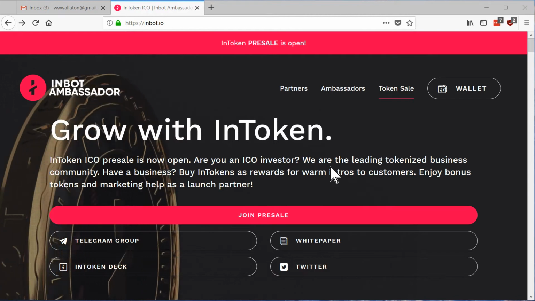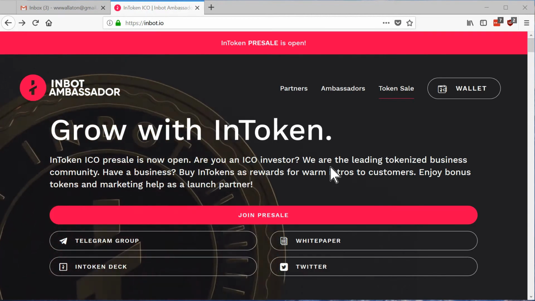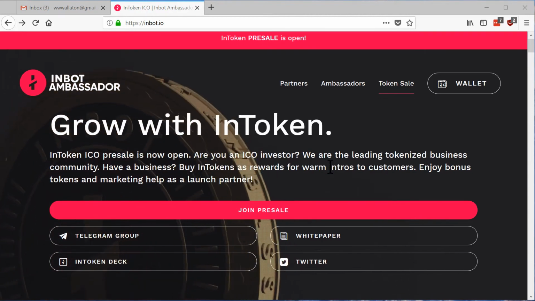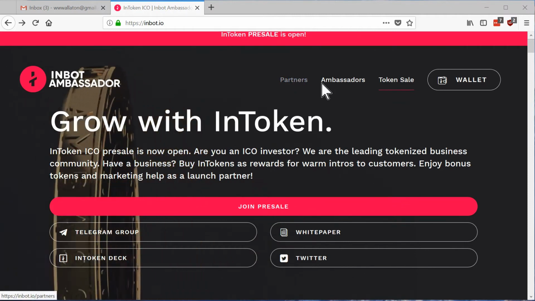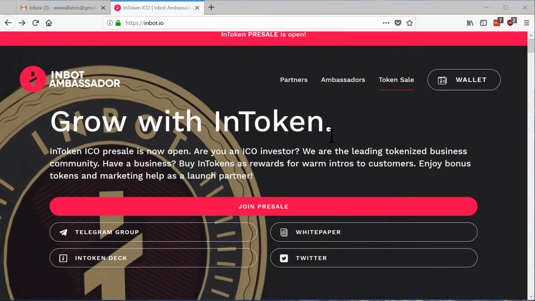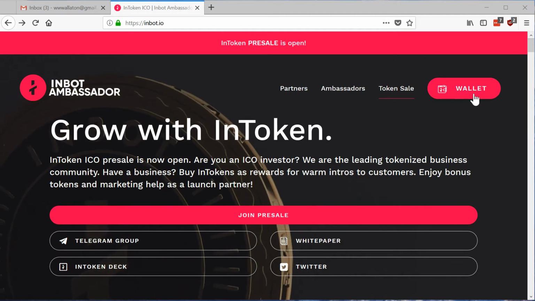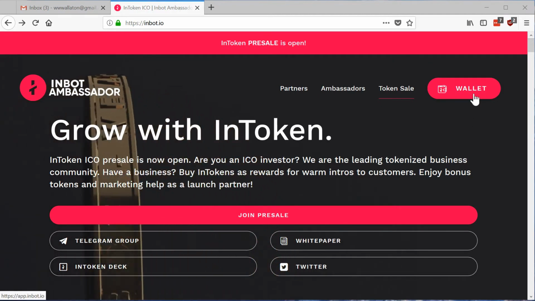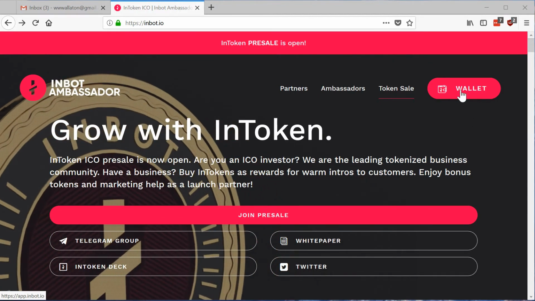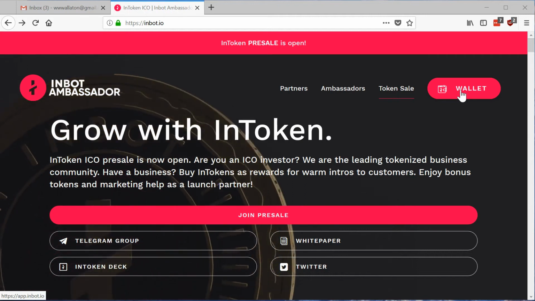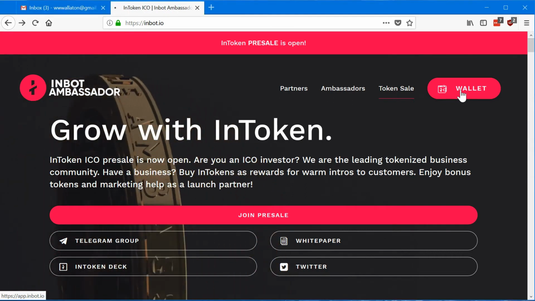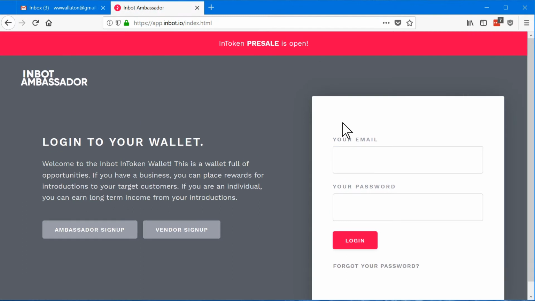You're looking at the Inbot.io website. The main page is currently the token sale, but we also have sections for partners and ambassadors. But you see on the top of the row a button, wallet. This is how you can create yourself an ambassador account on our system. Let's go try it out.